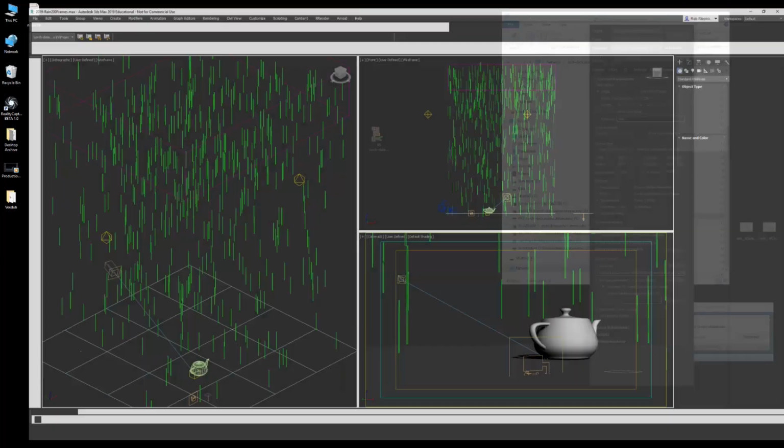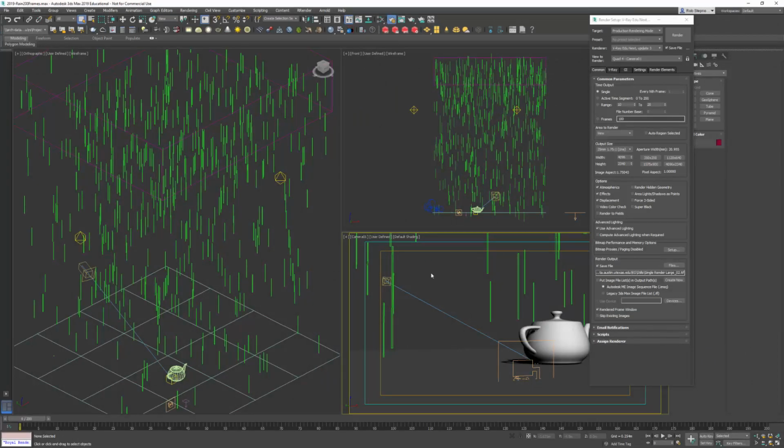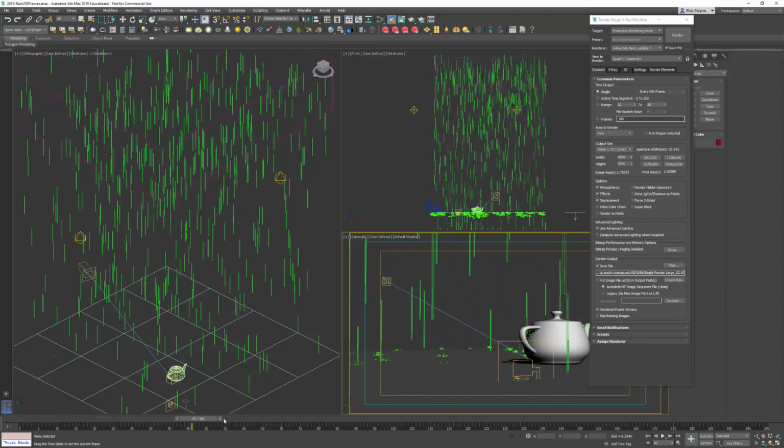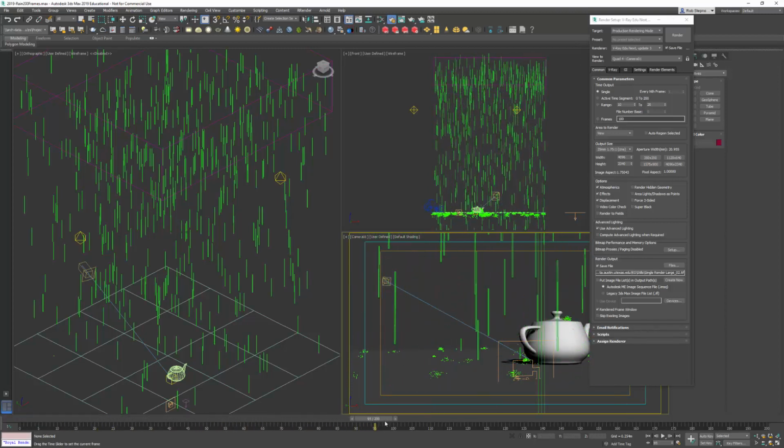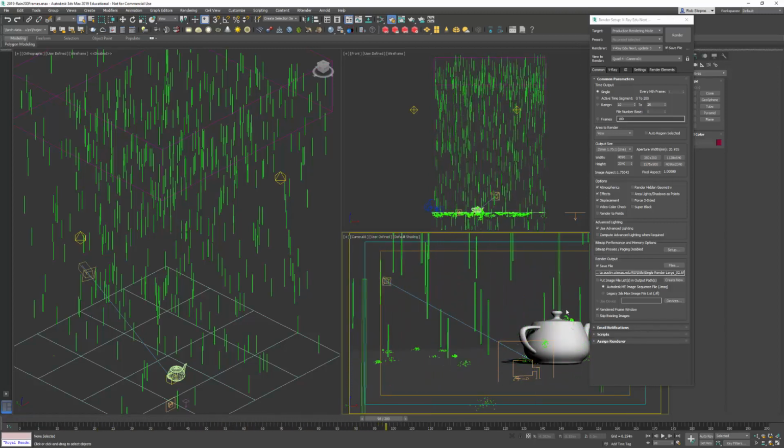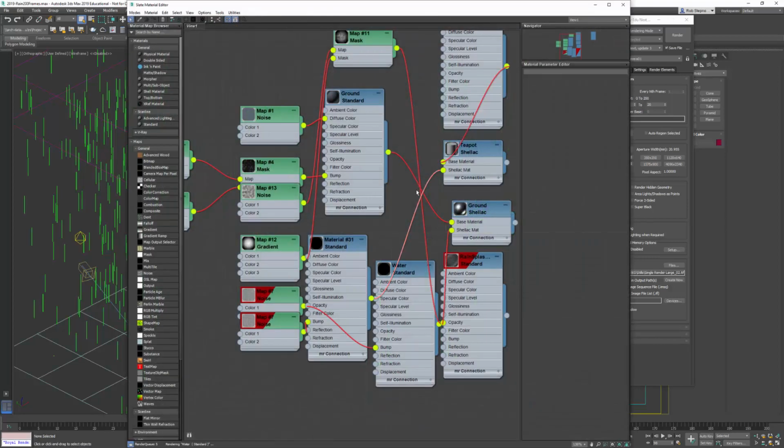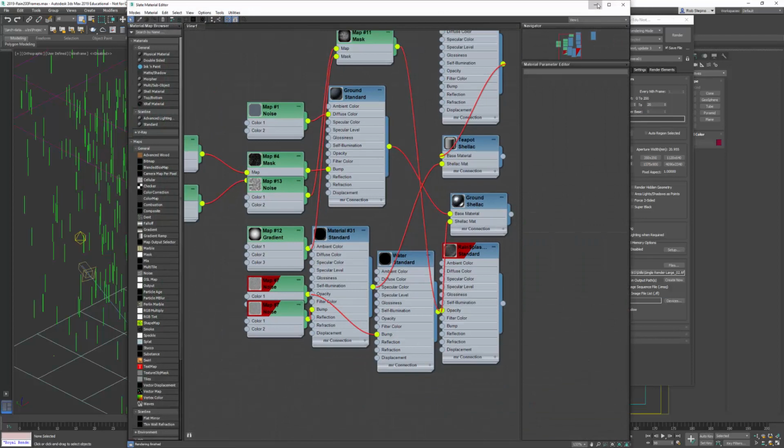Next step, I already have a max file open, ready to go, 200 frames of animation. This happens to be rain on a teapot with several different maps, noise, and particle systems.